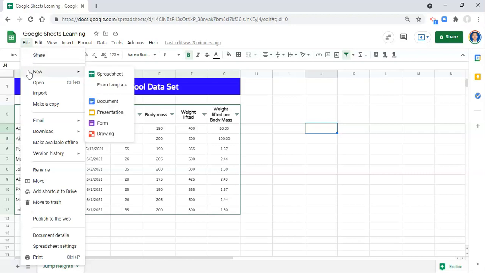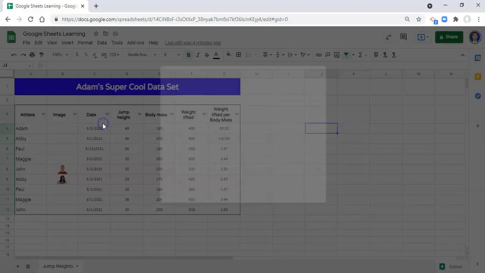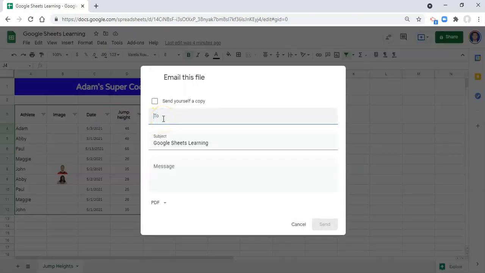We can create a new file, open an existing one, import a file, make a copy, or we could email the file that we currently have. All we have to do is email this file and type in the email addresses that we want to send the file to. And we can give a subject and a message. And we can even decide to send ourselves a copy. We can decide whether or not that file comes in PDF form, or a Microsoft Excel file, or an OpenOffice spreadsheet. Let's cancel.